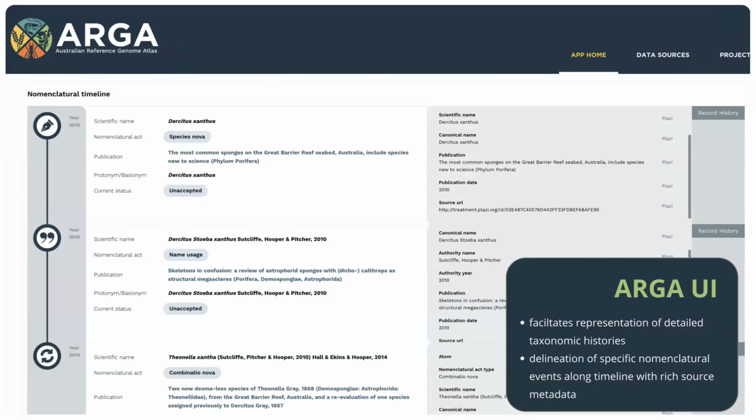So the way we could also then use that is to display taxonomic history, so we could show different events that had occurred to a name. So it wasn't just organisms anymore, we could also apply the same thing to names.